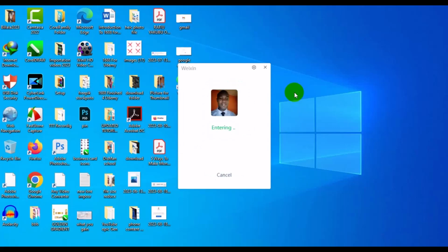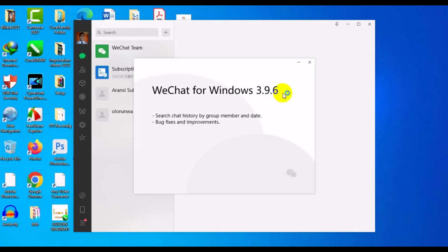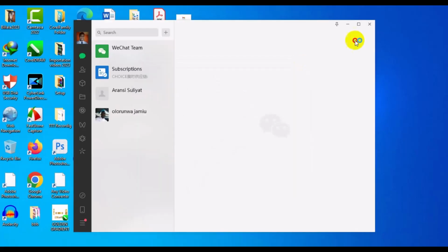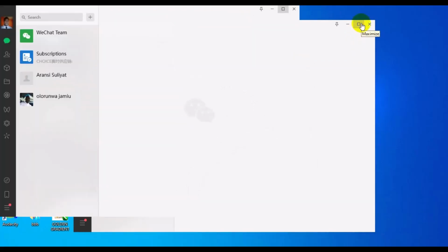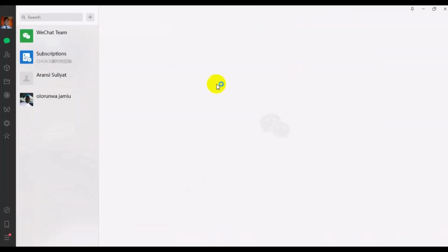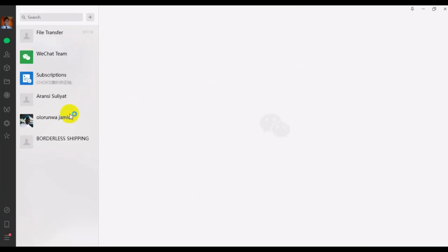You can see it's preparing to log in. I'm going to minimize this window right here, and maximize it. You can see I have successfully logged in to my WeChat account on PC. These are my accounts right here. You can navigate and see all the information you have right here on PC. So this is how you can download, install and use WeChat on PC. Whether you are using Windows or Mac, this is the right step you need to follow.